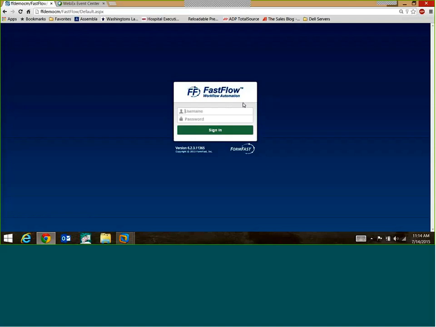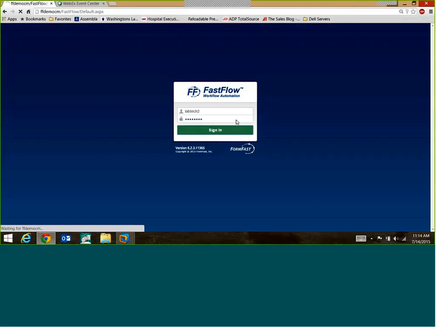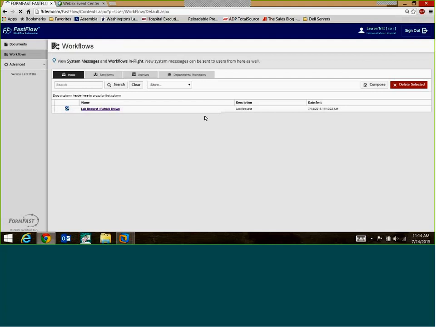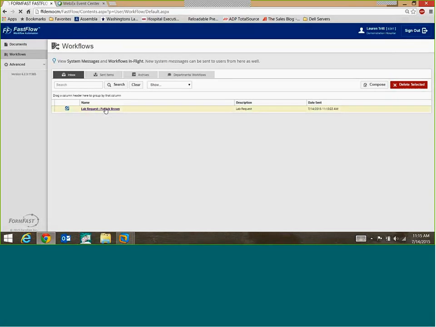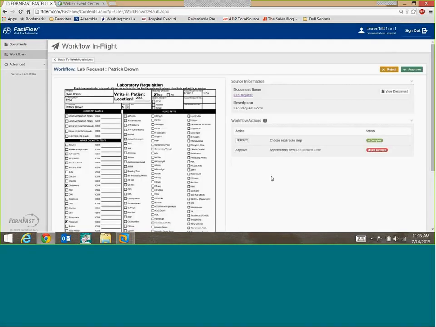Let me just log in as Lab Tech 2 real quick. You'll notice that once I log in as Lauren, I'll see the lab request that was passed over to me from the lab manager. This will allow me to view the request. Again, if there's any mistakes or anything that needs to get sent back to the physician or to the lab manager, I could click on Reject.